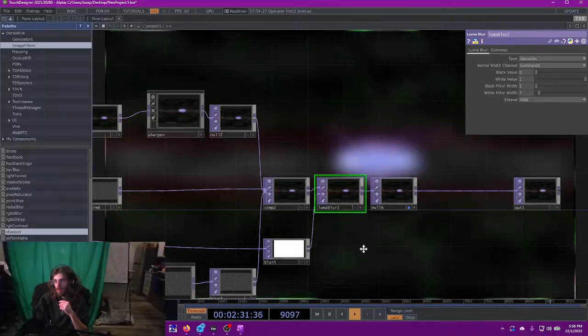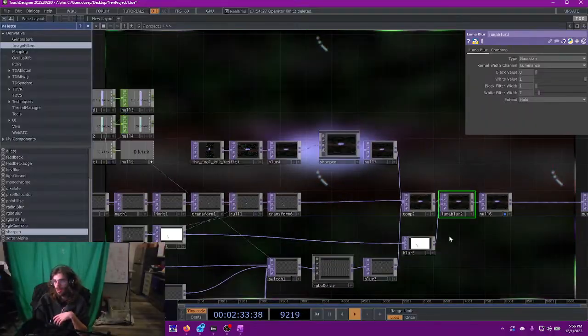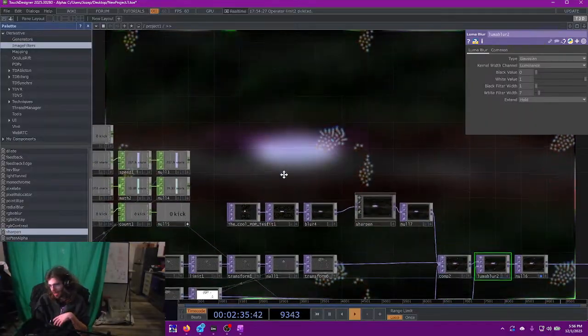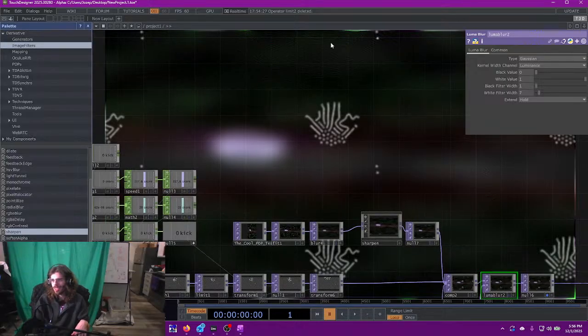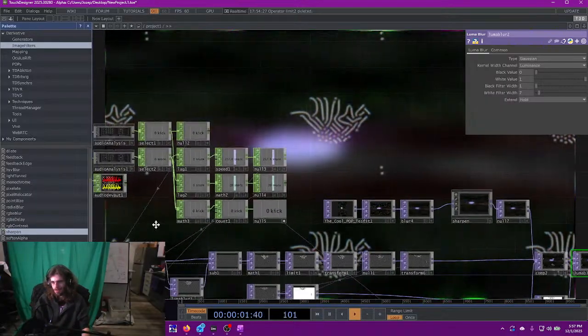Now, I'm gonna make a little, we're gonna make a little visual, like a flashing loading bar thing, I guess, for the top here. I think that would be cool. And so that's a pretty simple one.